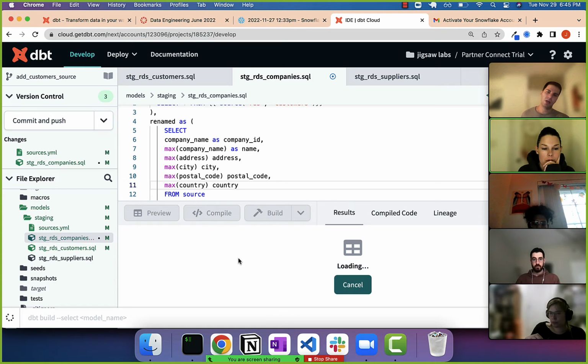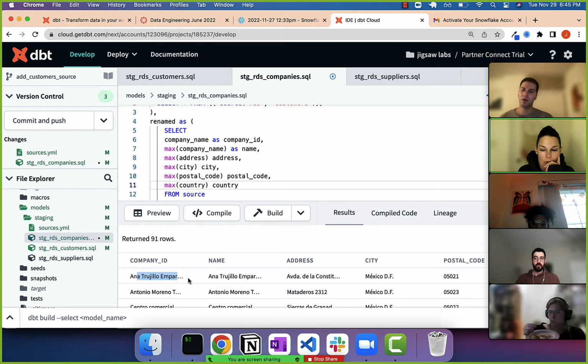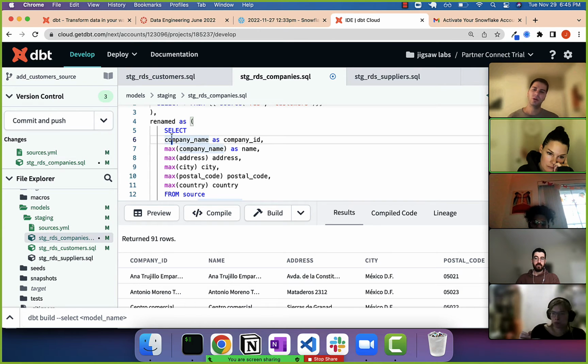So this will just change the column names. Okay, this is looking pretty good. So you can see this is currently our company ID. We're just using the name. We are going to want to adapt that a little bit, right? There's a couple things we should do here.